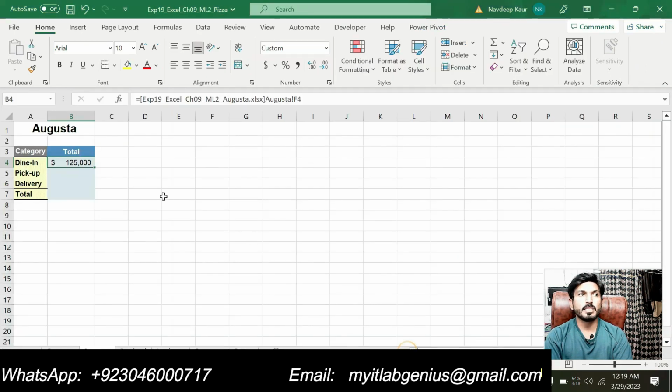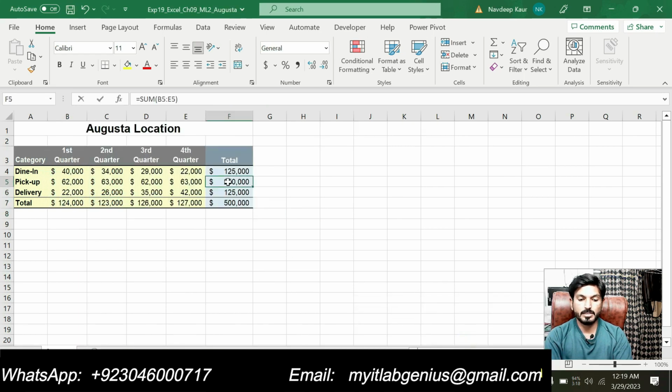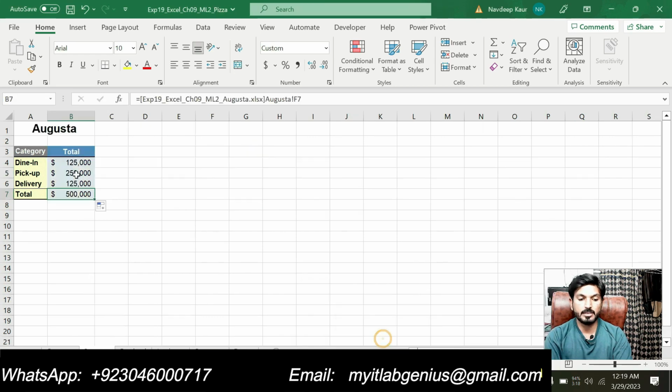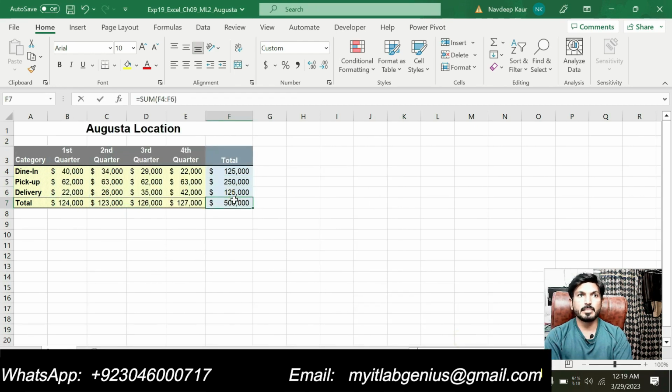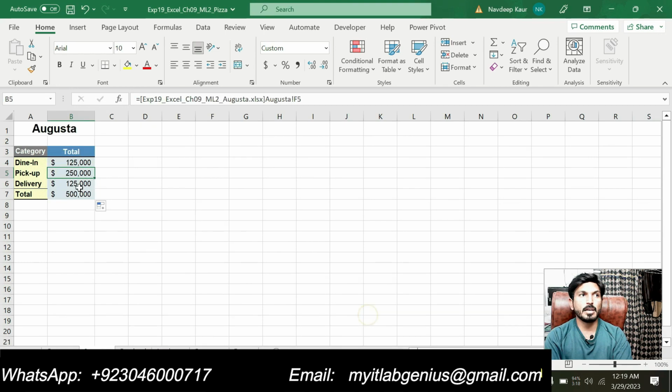So let's go to the sheet again and now we are supposed to copy this up to B7. You can see the value for this one, and we have inserted the link to this one here. Then you can see the next value, this one, and we have inserted the link for this value as well in this worksheet of the pizza workbook. So now we are done with this one.